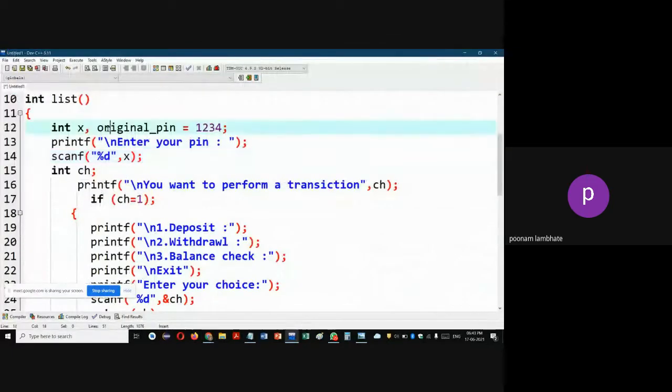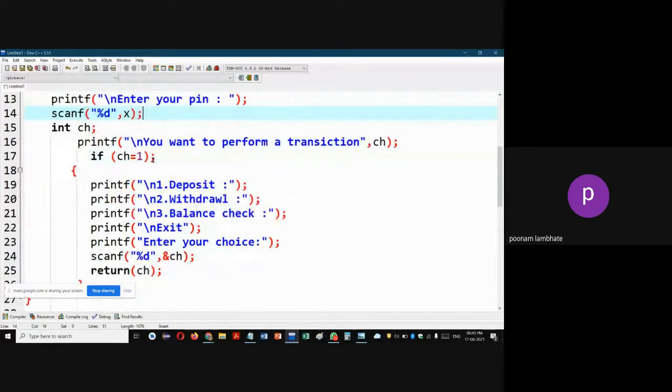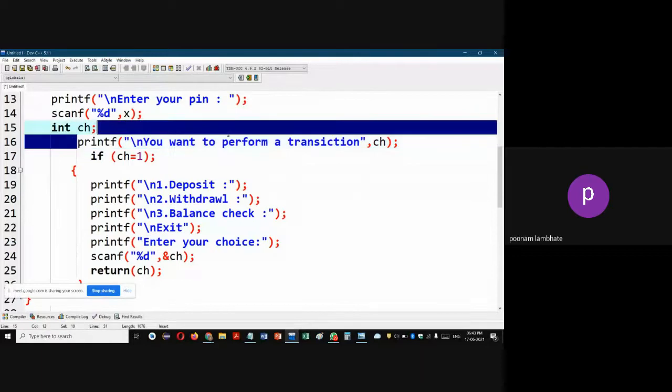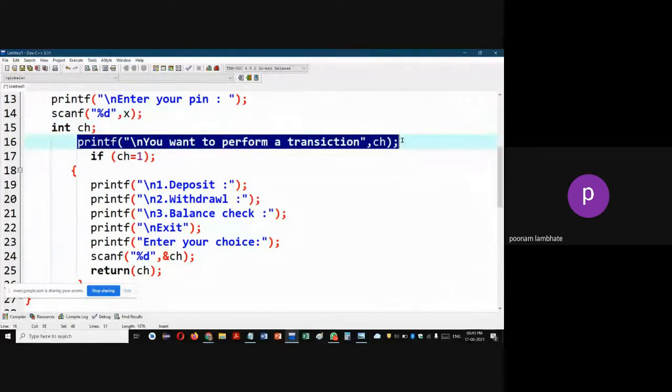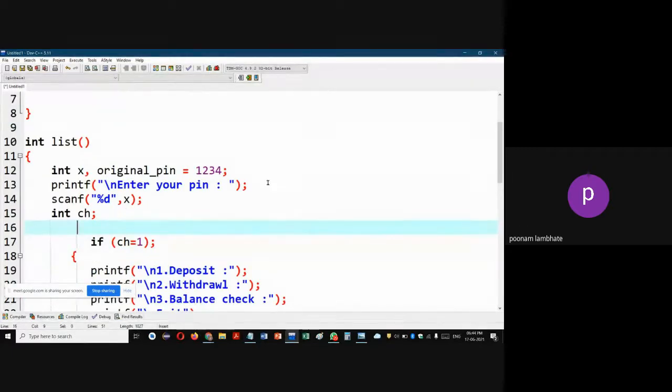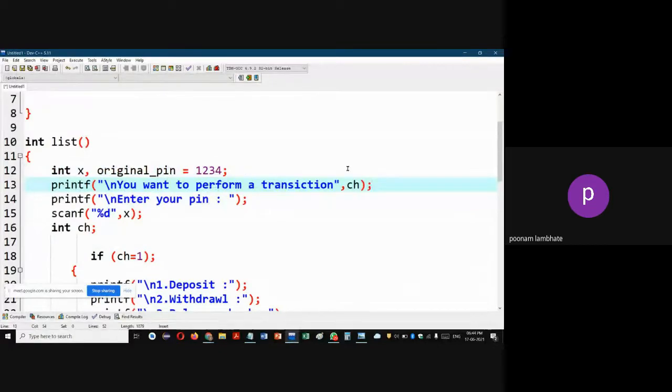So we have the original pin and we have the user entered pin. Now we have to ask that, do you want to perform an operation or transaction? So this statement, let it go over here. Now if the user says yes, do you want to perform a transaction? If he says yes, that is he types y.